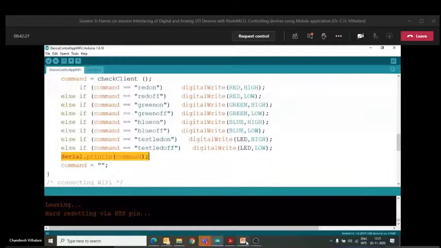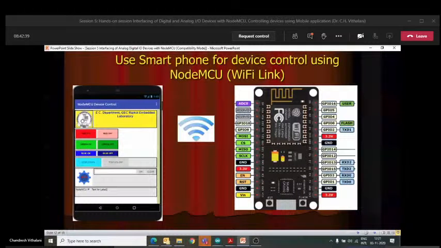Okay, so this was using a smartphone for device control using a Node MCU through a Wi-Fi link. This is also not IoT, because again we are not using any internet for this purpose. Even without internet we can do it. We have a local Wi-Fi hotspot which does not have any internet data, and then also you will be able to use this. So still this is not IoT, right?